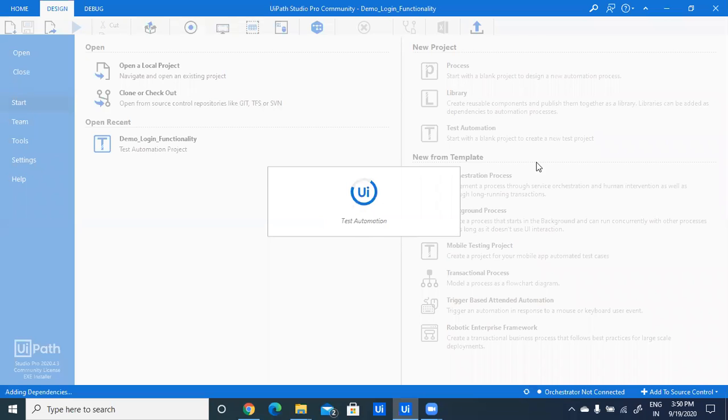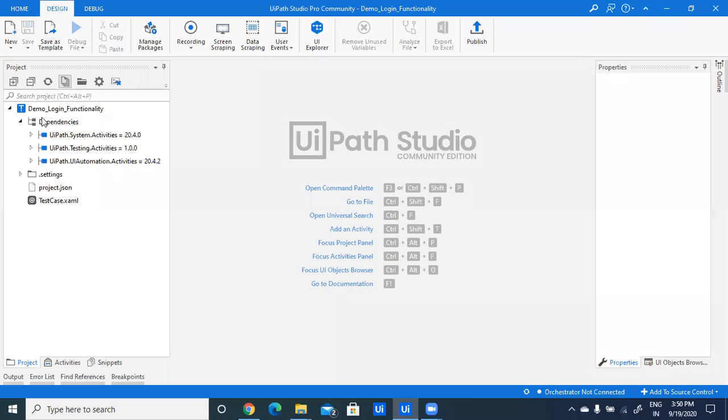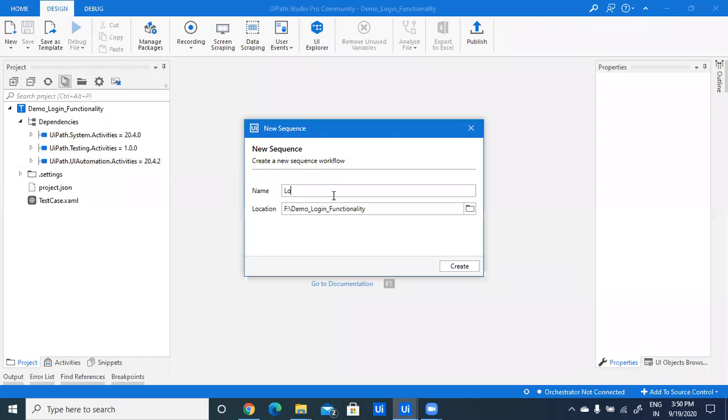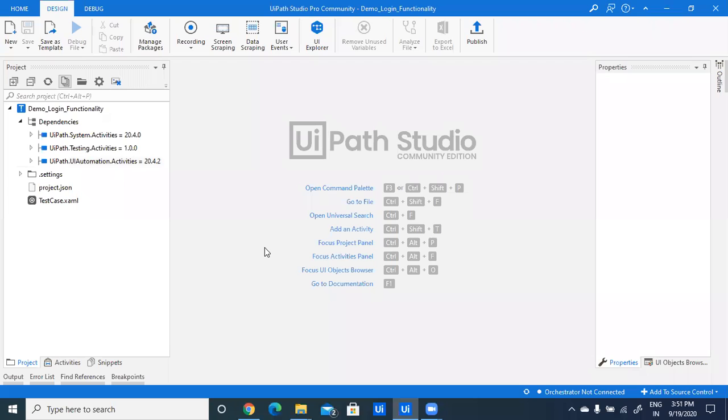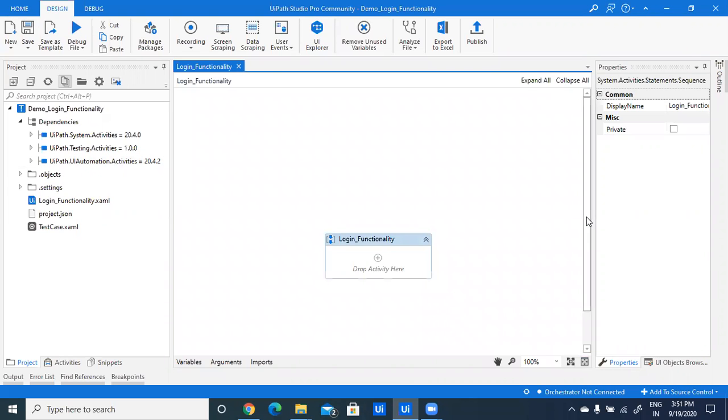As we can see, the design panel appeared. This demo login functionality is my project name. And as you can see, UiPath testing activities are added by default. So I want to create a login functionality process. So for that, go to new, click on sequence and give my sequence name as login functionality and click on create. After clicking on create, this sequence gets added.